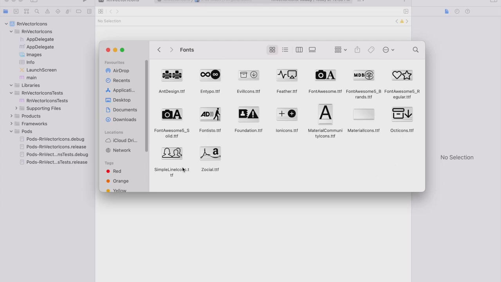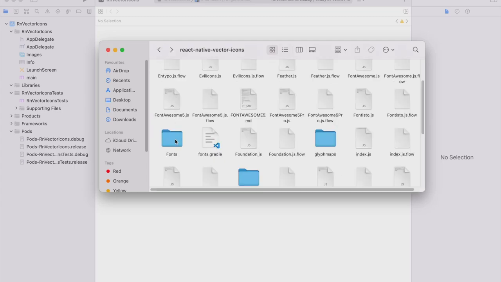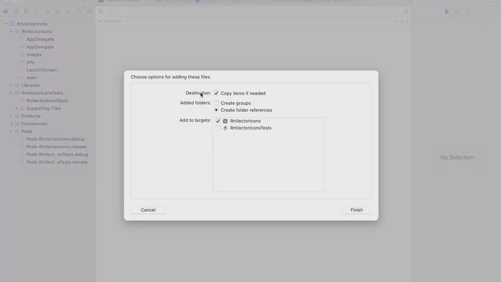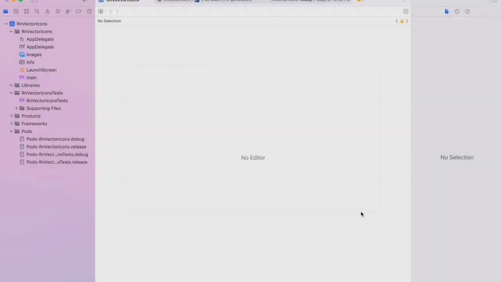Now, you have an option of only selecting a single font from here, or you can choose the entire folder. For this demo, we will choose the entire folder. Drag the entire folder and drop it inside the Xcode project like this. Leave all the defaults in the pop-up and click on Finish.